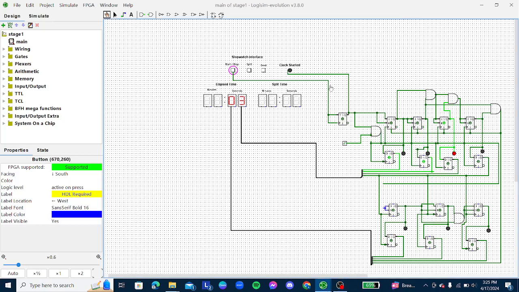Hello, my name is Aryan Zahir, and this is the first assignment for computer systems where I'm supposed to make a circuit to obtain the functionality of a stopwatch.